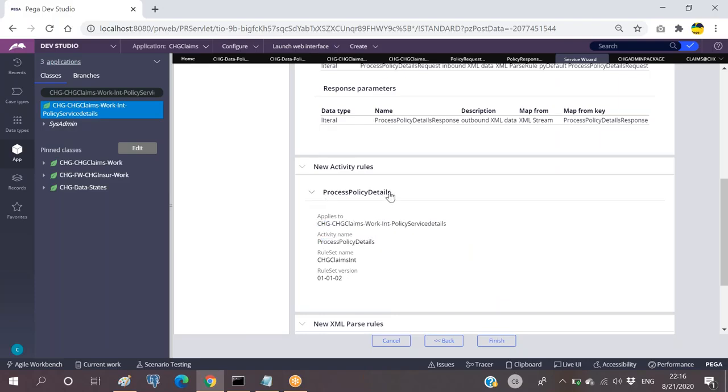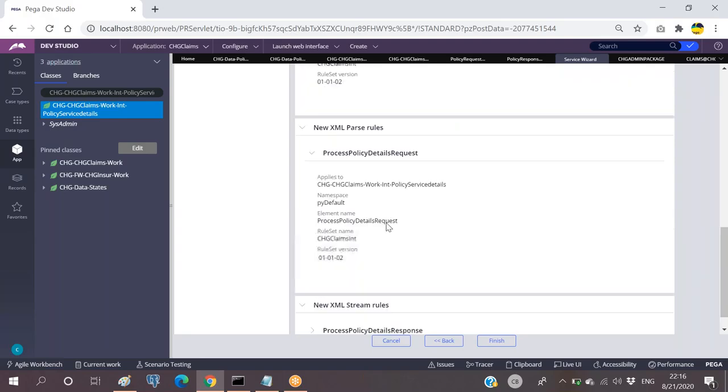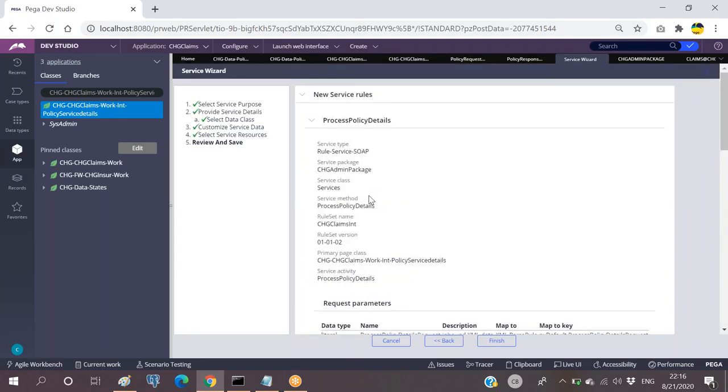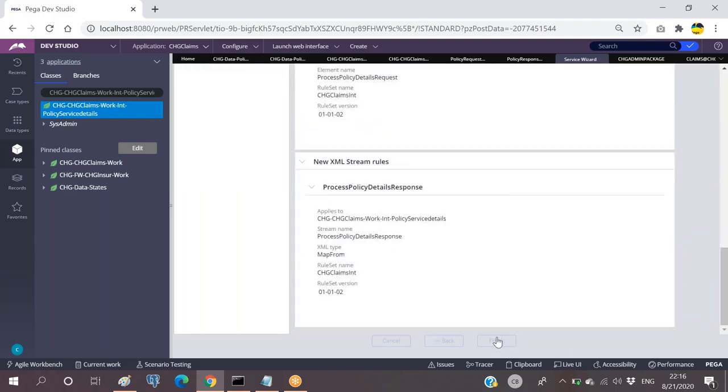See, this is the name of the function we are providing there, right? So an activity with the same name will be created automatically. This is for the stream rules and this is for the parse rules. So all this information PRPC will create automatically by this wizard. So just click on finish.